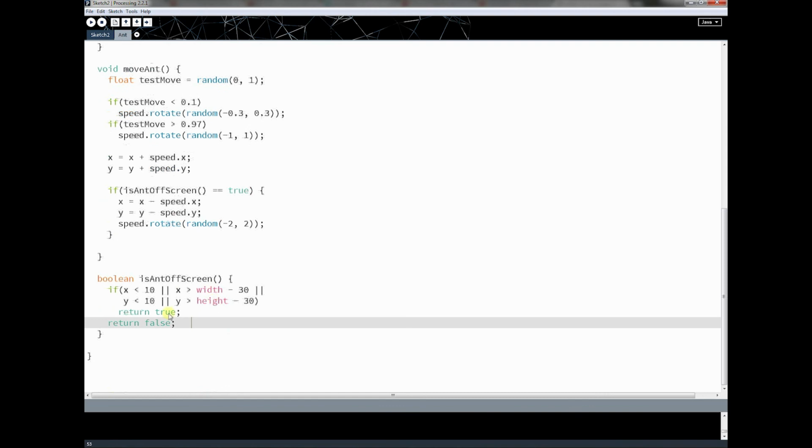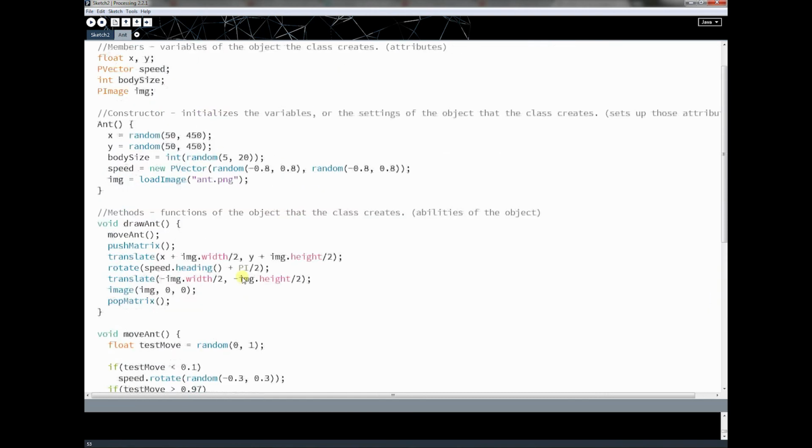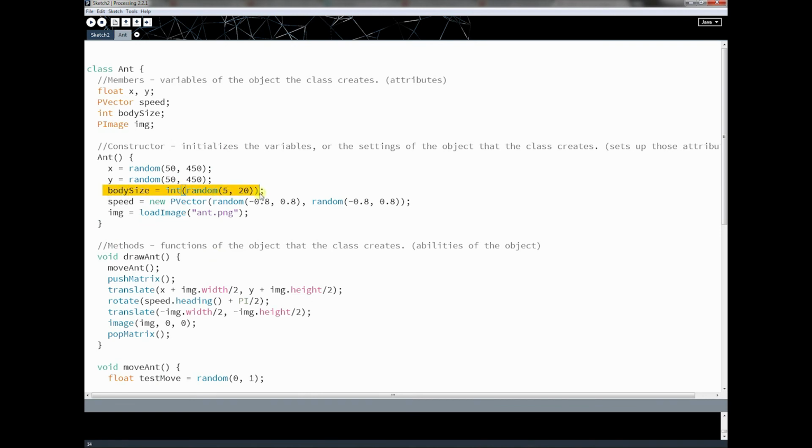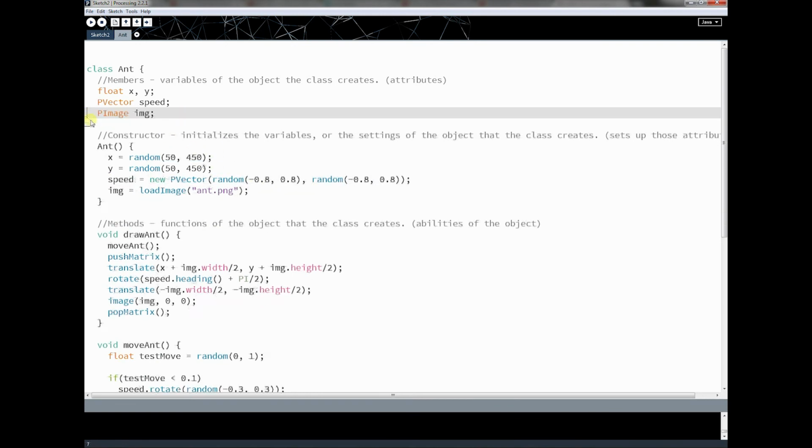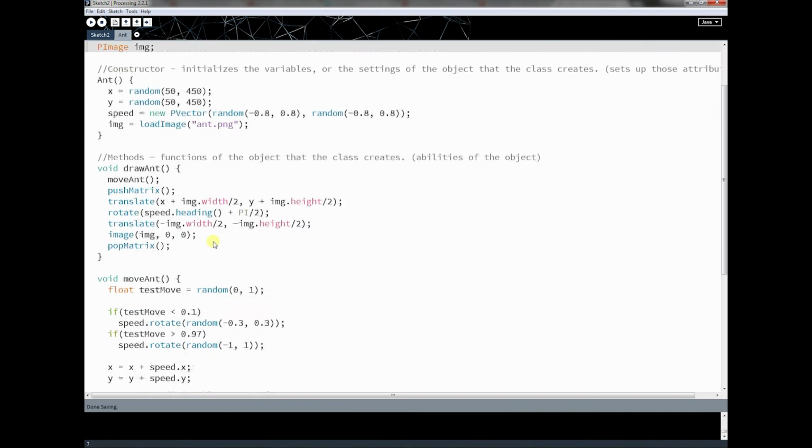Now that we did that, you notice that we did have this variable down here, body size, and we no longer need that. We can actually delete this, and we can delete this. So body size is gone. It's no longer needed. And everything looks pretty good.